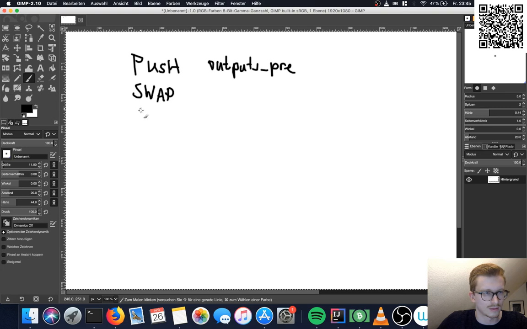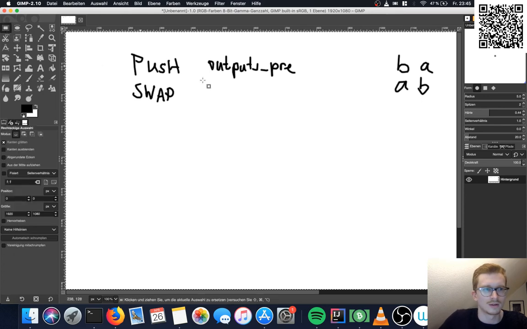As a short side note, if you're familiar with Bitcoin scripts, it's basically a stack automaton. So you have a stack, you put stuff on the stack, and then you can do operations on that. For example, swap is if you have AB on the stack, then after you execute swap, it will be BA, if you read from below.